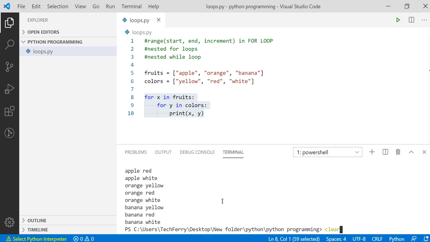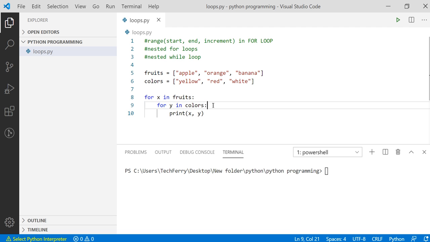That means whenever you want to perform a certain task on all the items, in this case what I am trying to do is I want to specify fruit as apple, and similarly I want to define all the colors corresponding to apple over here. So in this case the output will be apple yellow, apple red, apple white, similarly orange yellow, orange red, and orange white. And for banana, banana yellow, banana red, similarly banana white. So this is the use of a nested for loop.